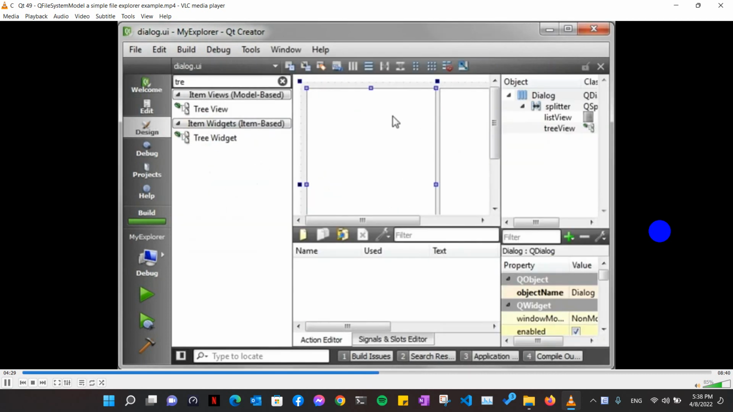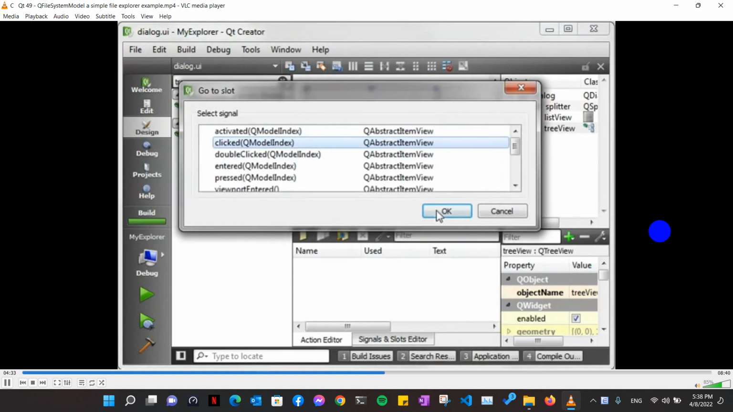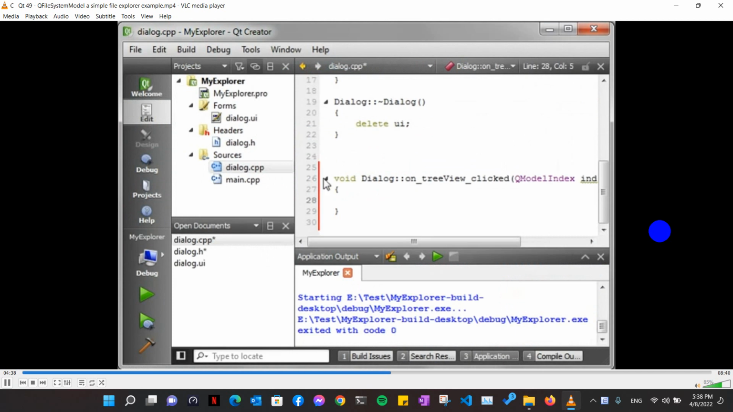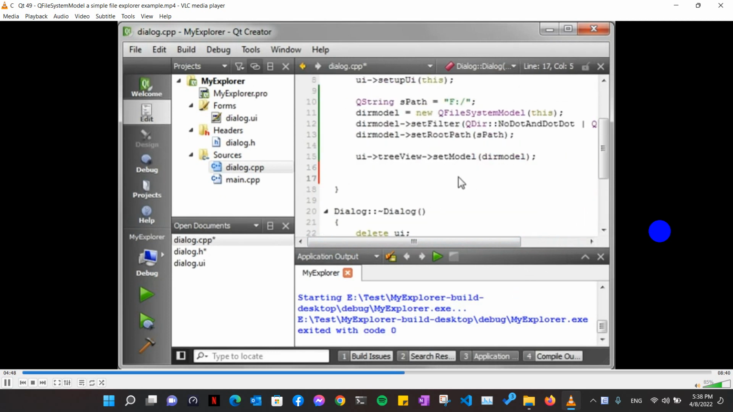What we need to do now is go to the slot on the tree view, and notice that it's got the QModelIndex. That gives us the QModelIndex of the node. Let's leave that for now. What we're going to do is actually implement this view.